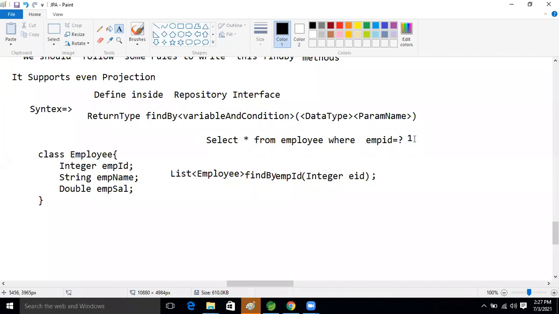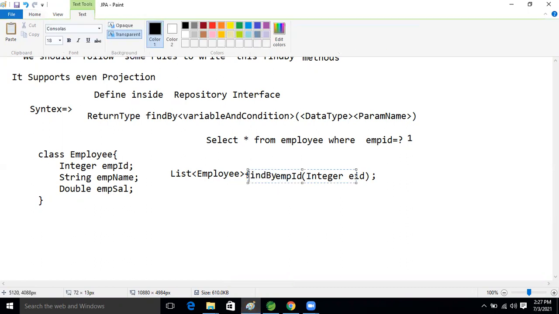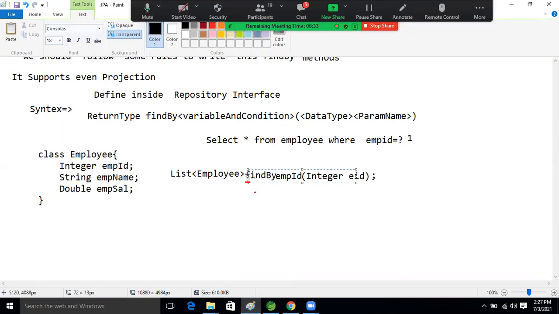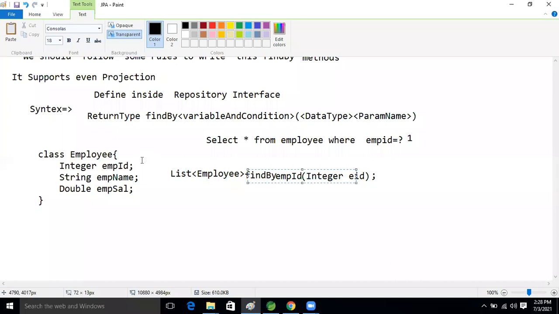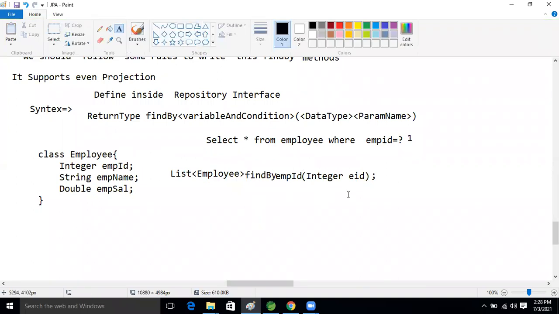Select star from employee where empid question mark, right? So what will we follow now? The find by method. This is the concept: up to the constant part, find by, the constant stays. After that, this part will change based on the entity class and the condition. Don't worry, as we go ahead in the session we will learn each and everything.